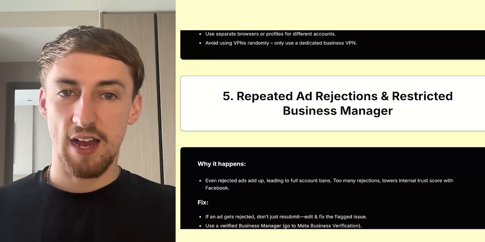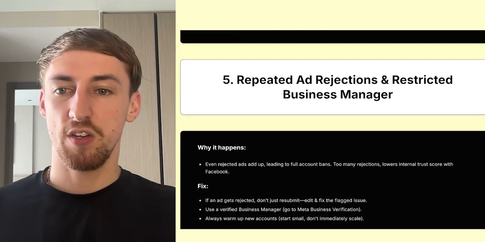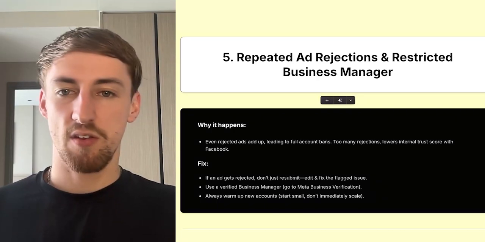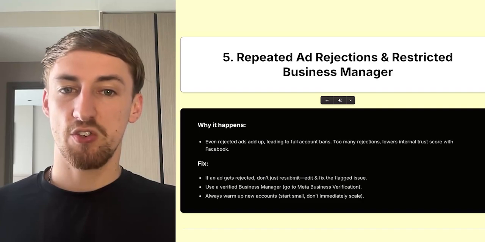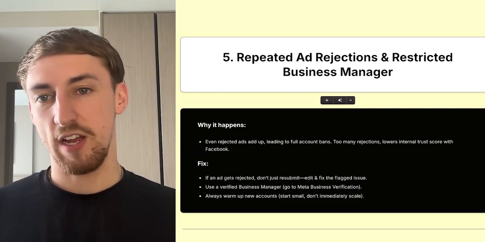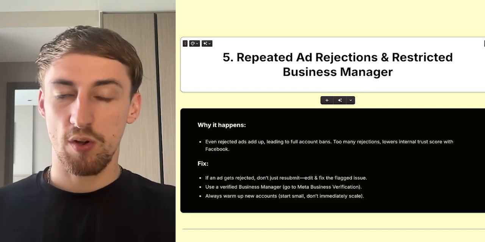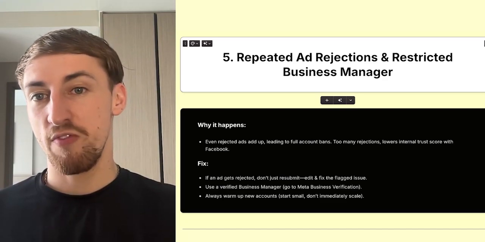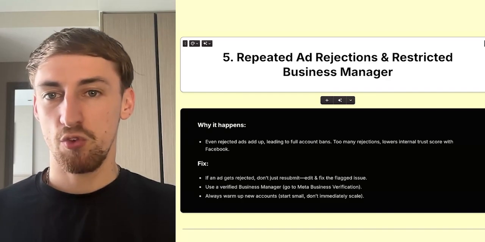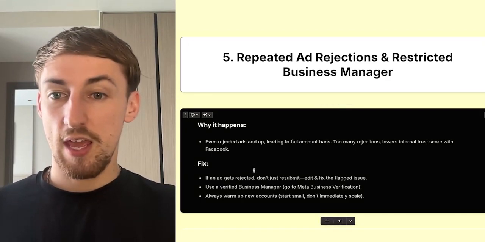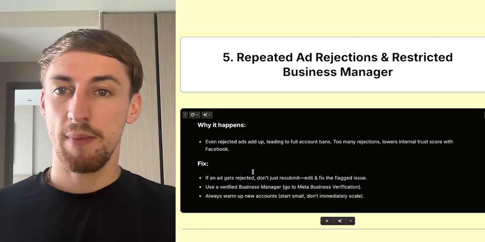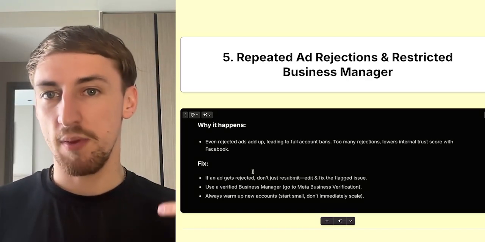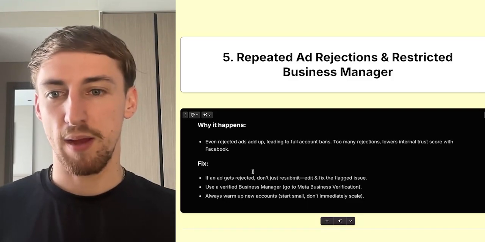Fifth is repeated ad rejections and a restricted Business Manager. Even rejected ads add up, as I said before, and this can lead to full account bans. If you get too many rejections, it lowers your internal trust score with Facebook, as we've mentioned before. So you don't want too many ad rejections. You want to put things in place beforehand to prevent this, rather than acting once you actually get rejected. If an ad gets rejected, don't just resubmit it. Make sure you go in, edit the ad, and fix what the problem was, because people just resubmit them, and this is going to get your account banned eventually.